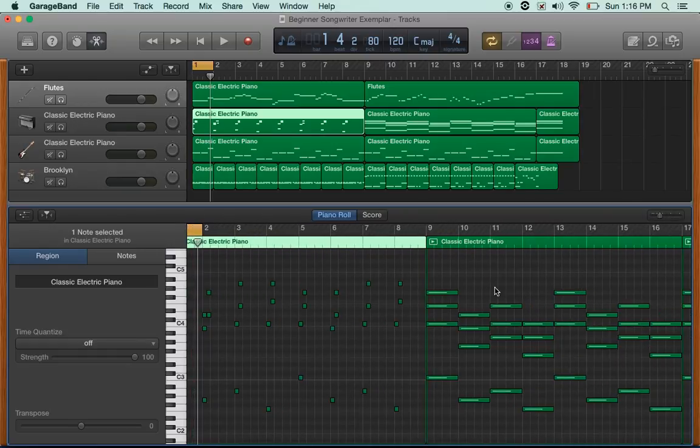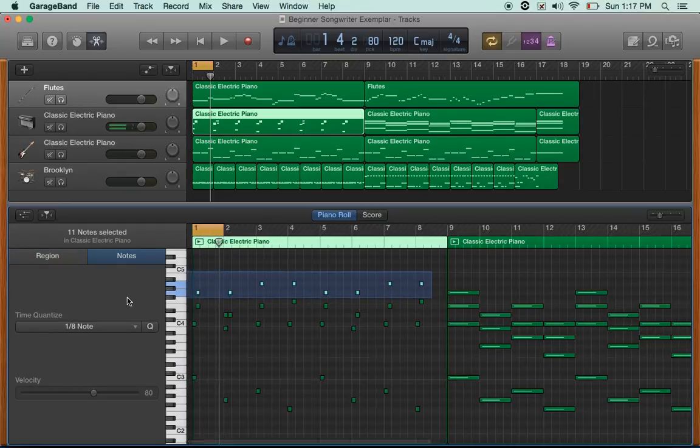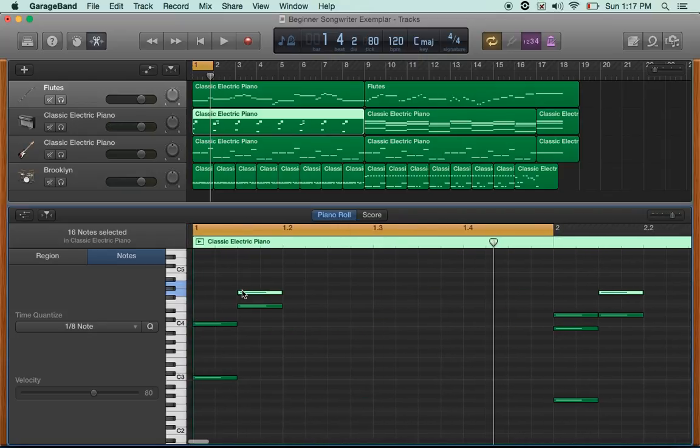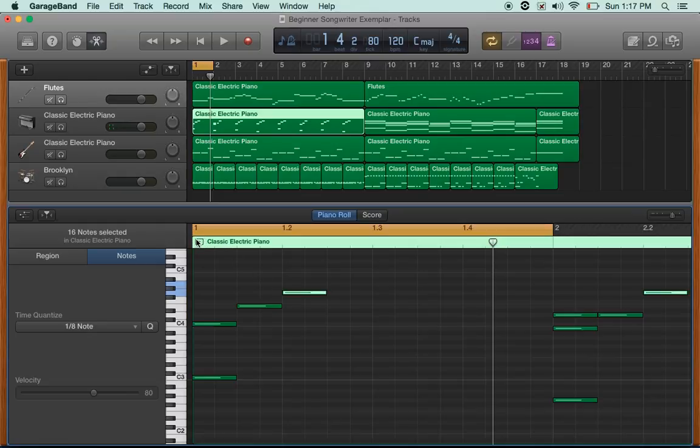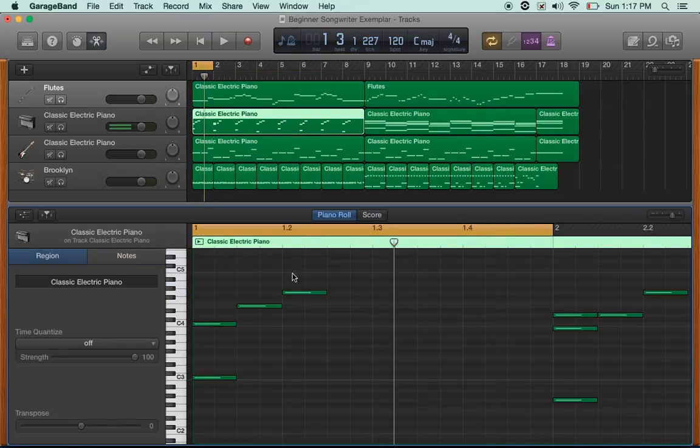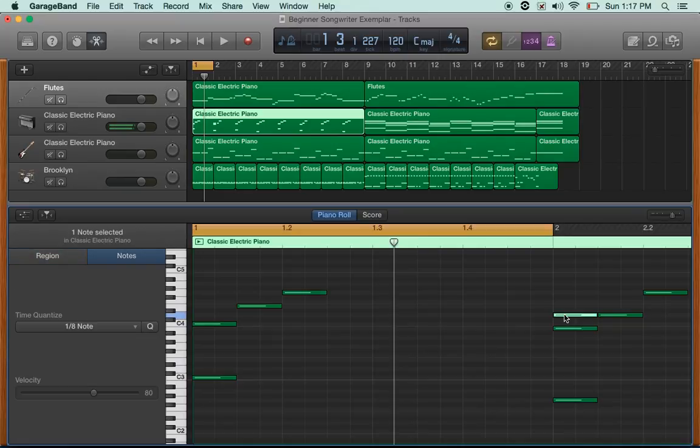And then I'm going to take the top note and drag it over by one. So we get this kind of thing. I have a whole bunch of copies of that one note.